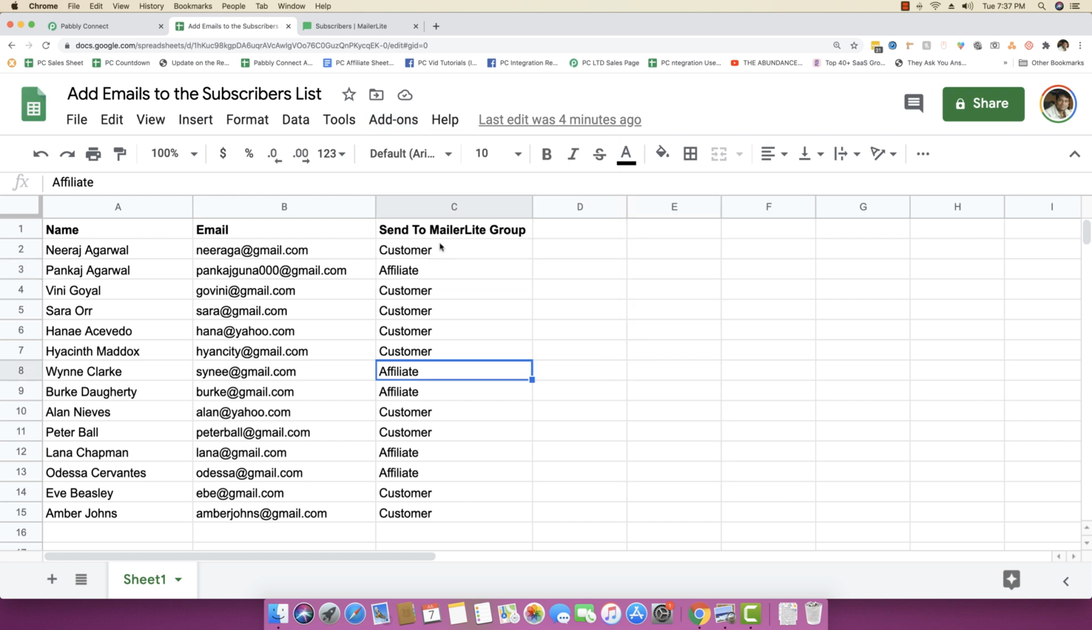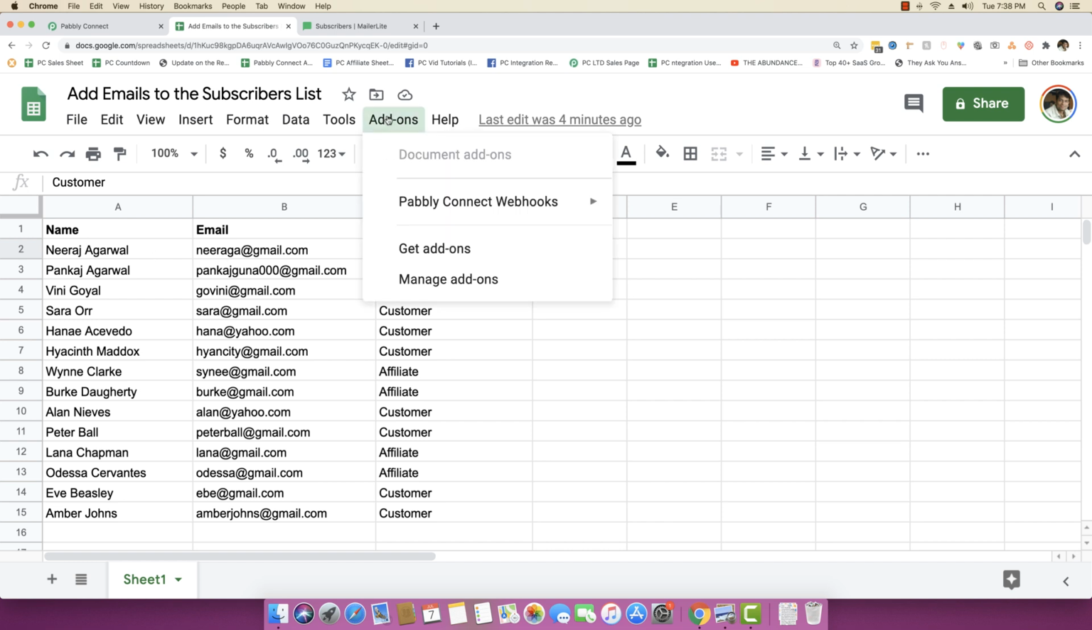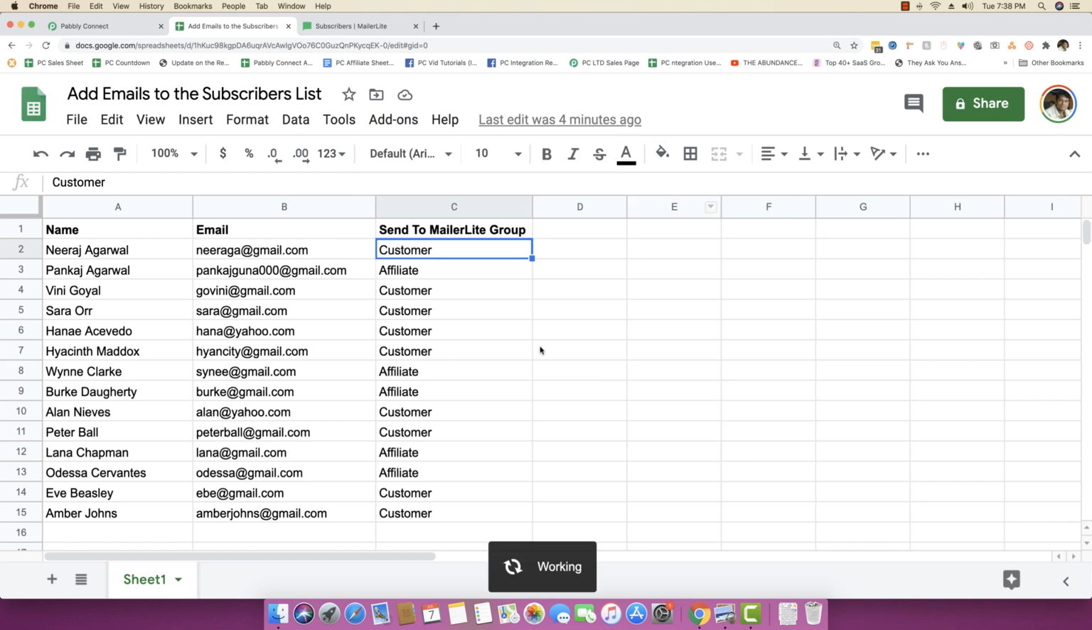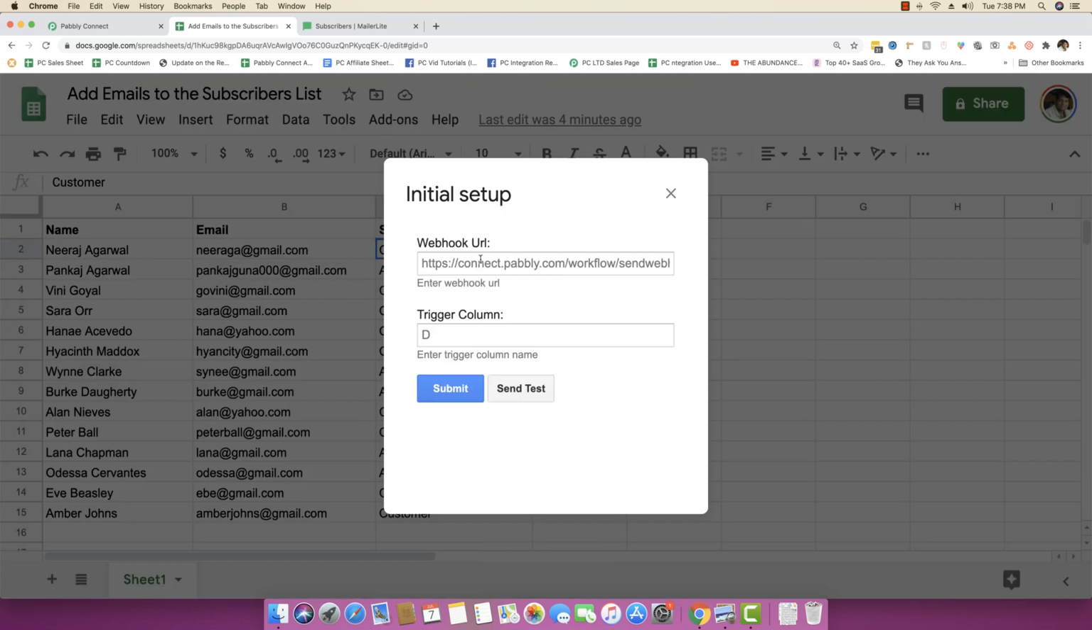Once the add-on is installed, you will see a menu item which will appear something like this over here. In this specific column, the C column is the one which will be our trigger column, because this is going to be the last column in this entire row. We will always be selecting the last column to be our trigger column whenever we want to do an integration with Google Sheet. So I'm just going to click on add-on and click on initial setup, because we really want to do an initial setup.